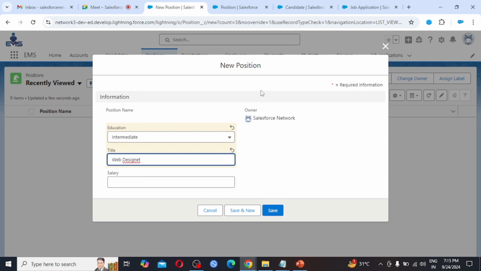So what is a new position? In any company, when we see that recruitment is going on, what they are asking is this would be the education. So if someone has this education, they can apply. So education is required: intermediate. Title is required: web designer. And salary they are going to provide, like 45k. So this is one position in a company.